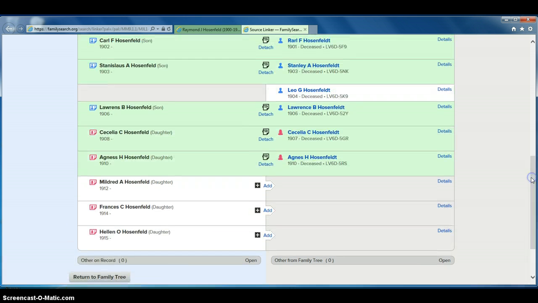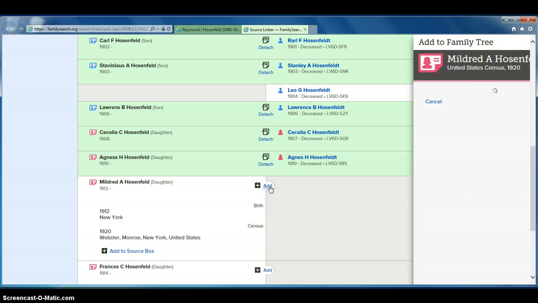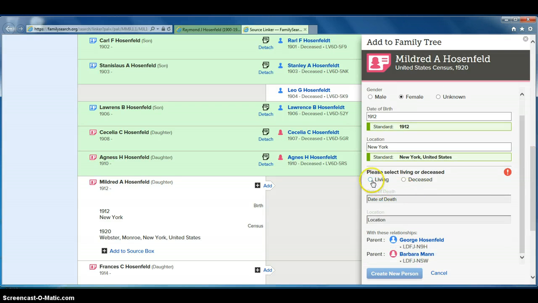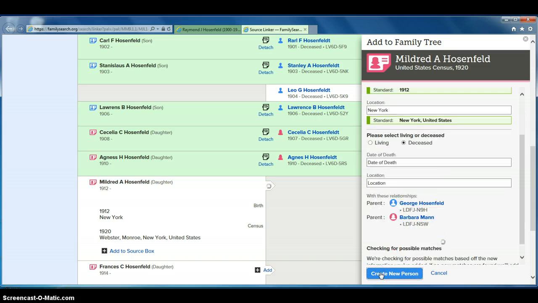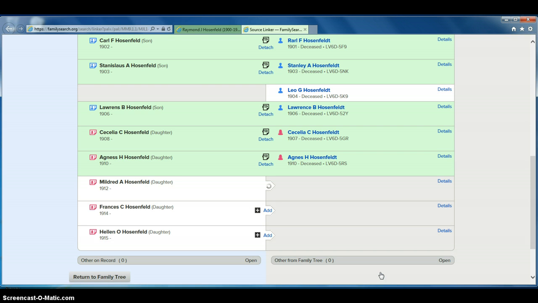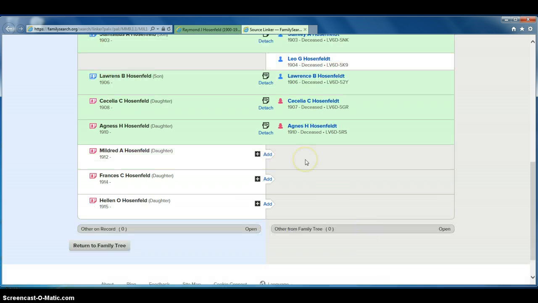We're going to add our first name in here. So what I'm going to do is click Add, and a little box is going to pop up over here. We're going to make sure the information is right. So if I wanted to change Carl, I could have changed it right in here, made it really easy for myself, but I didn't. You'll want to make sure you click living or deceased. I'm pretty sure this person is deceased, so we're going to click deceased. I don't have any death date or location yet, so I'm just going to click create new person, and automatically that's going to take the information from the record and put it into my family tree. It's so super easy and awesome.